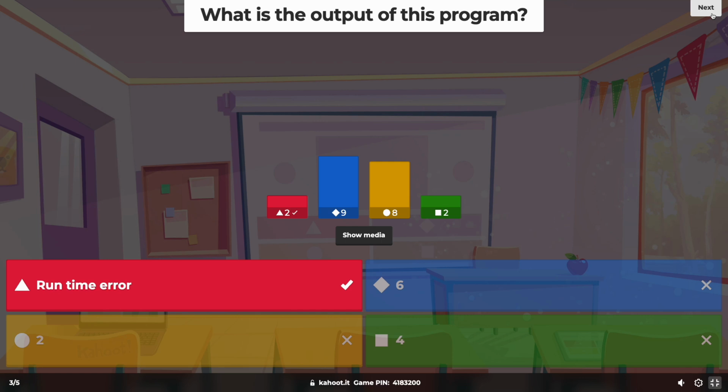Okay, let's see how we do. Yeah, okay, maybe not that good this time. Okay, runtime error. Let's try to look through and see what actually happens.